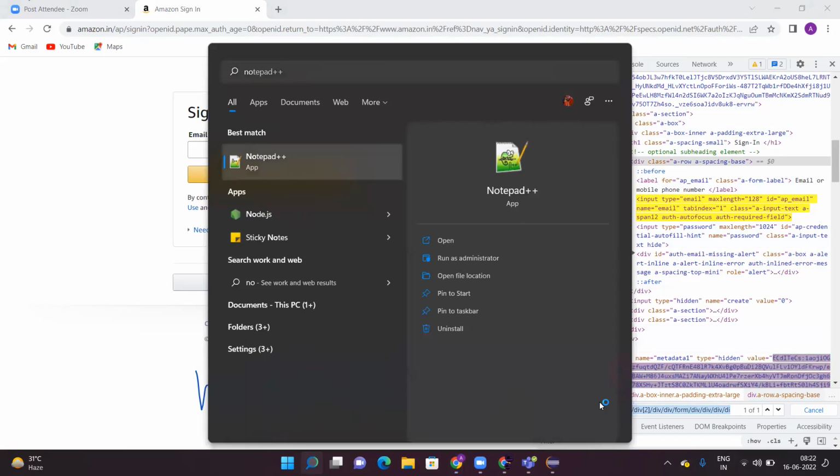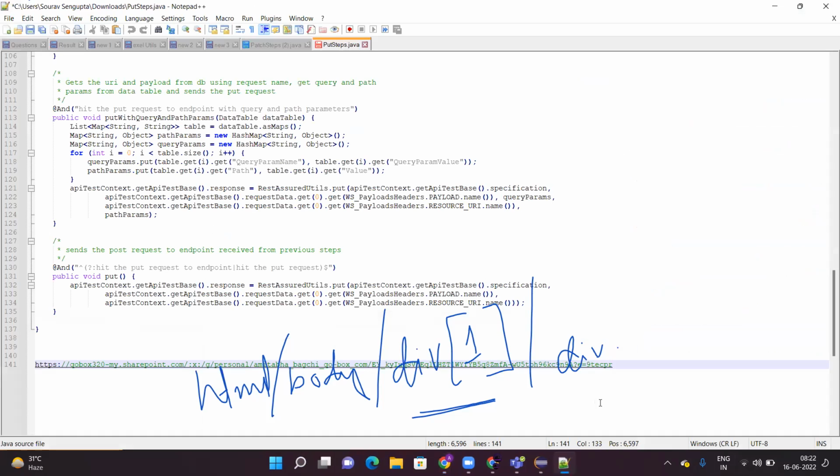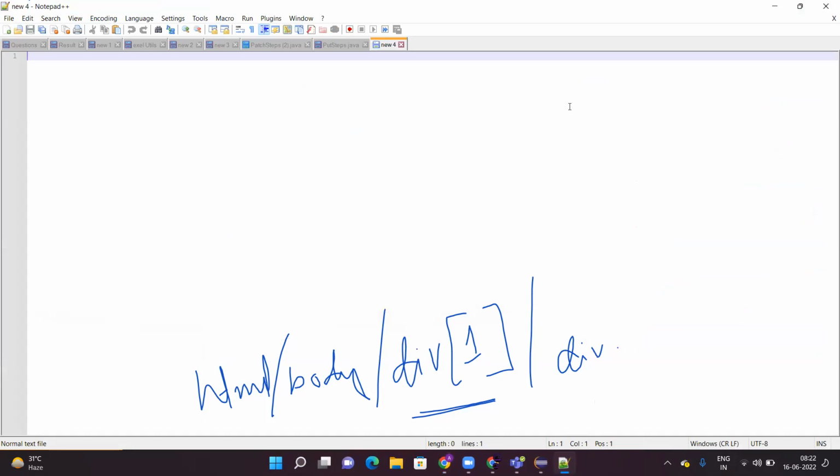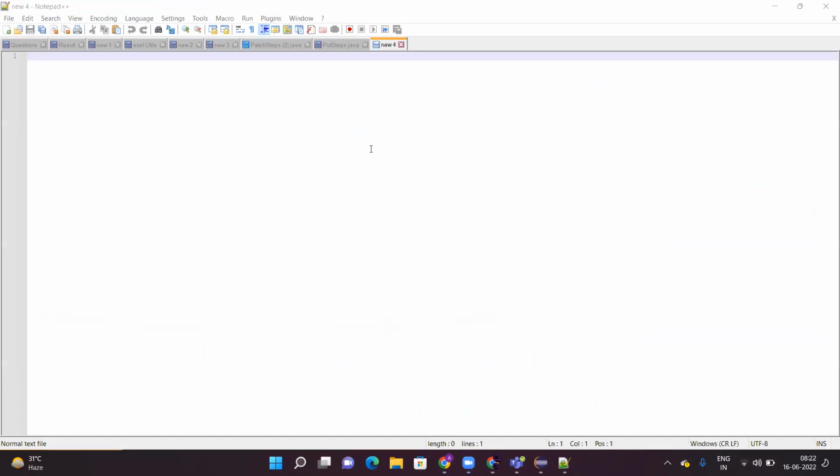let's go to Notepad++. Control N. I'll clear the drawing and Control V. So the whole thing you are seeing here is nothing but an absolute XPath. You see, I have started from the parent HTML.